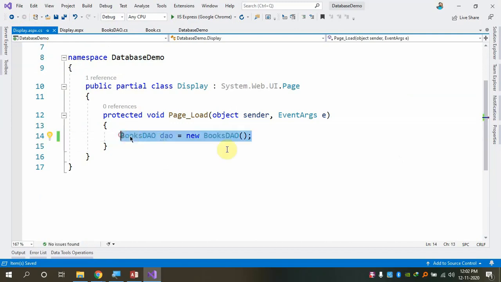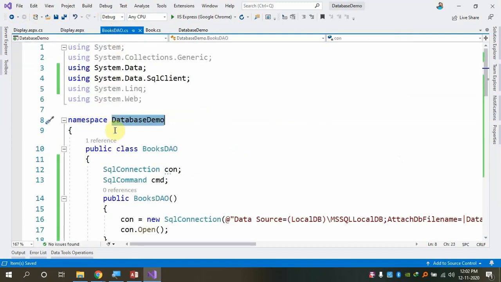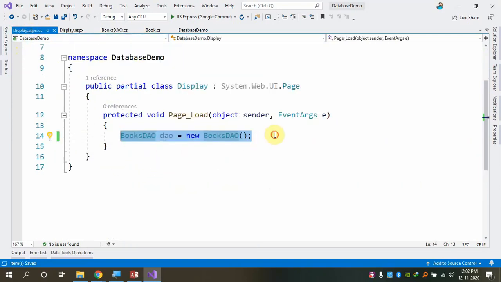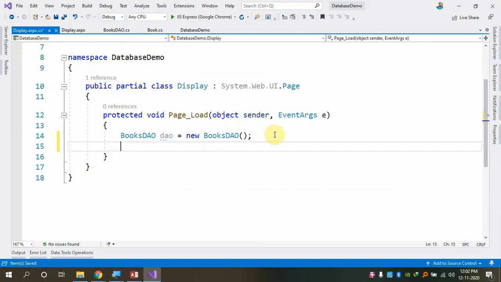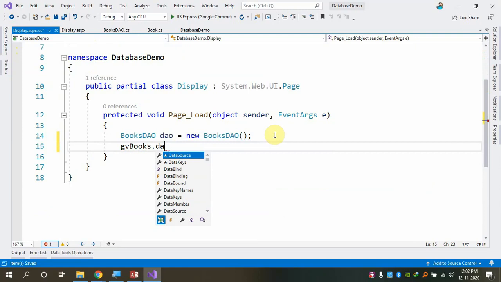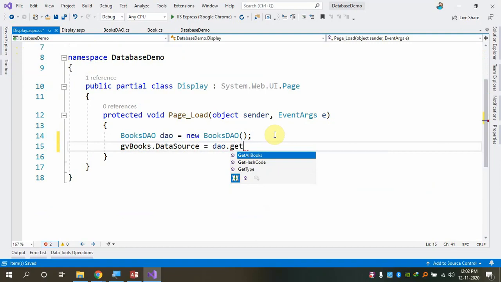Now, when I write this line of code, what would have happened? As soon as you instantiated this object, the connection object would have been created. Please note everywhere you should put try catch, but I'm not putting it here. Once the connection object is created, it's very simple to get the data set. Now all I'm going to do is call the grid view and say DataSource is equal to DAO.GetAllBooks. Please note GetAllBooks returns a DataSet as an object.